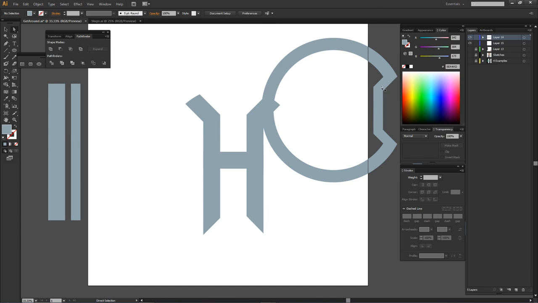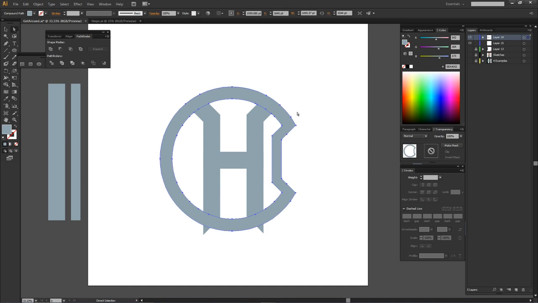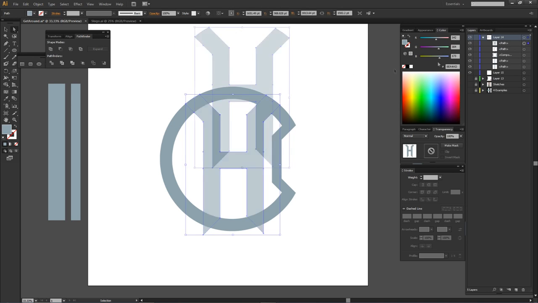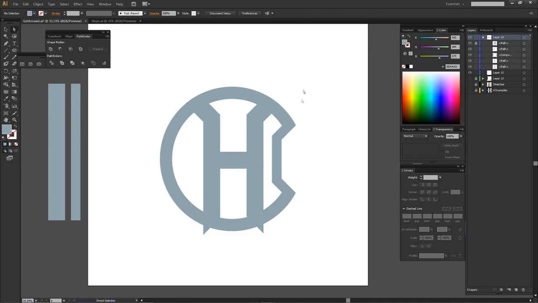So I want to make sure this side is matched with this side. So what I'm going to do is make sure this is all one shape as well. So this entire one shape, I'm going to lock this down. That way I can't actually select it, right? I can only select the actual circle here.